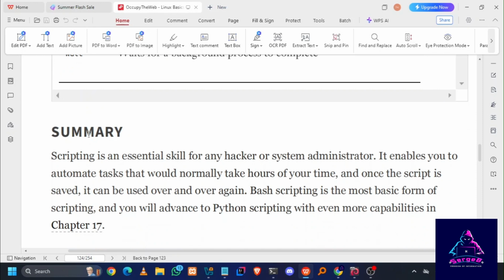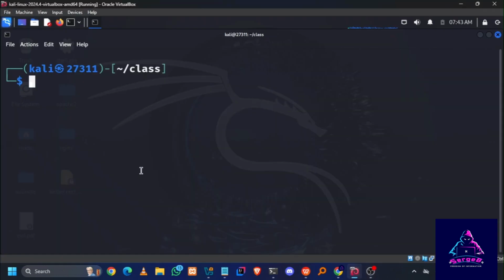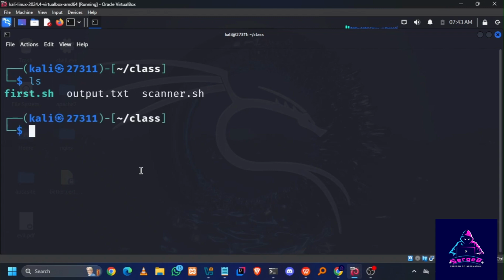So in summary, scripting is an essential skill for any hacker or system administrator. It enables you to automate tasks that would normally take you hours of your time, right? Because you can see that it can save you time. Instead of writing all of those scripts, you can simply do what? Run this. Simple as that.